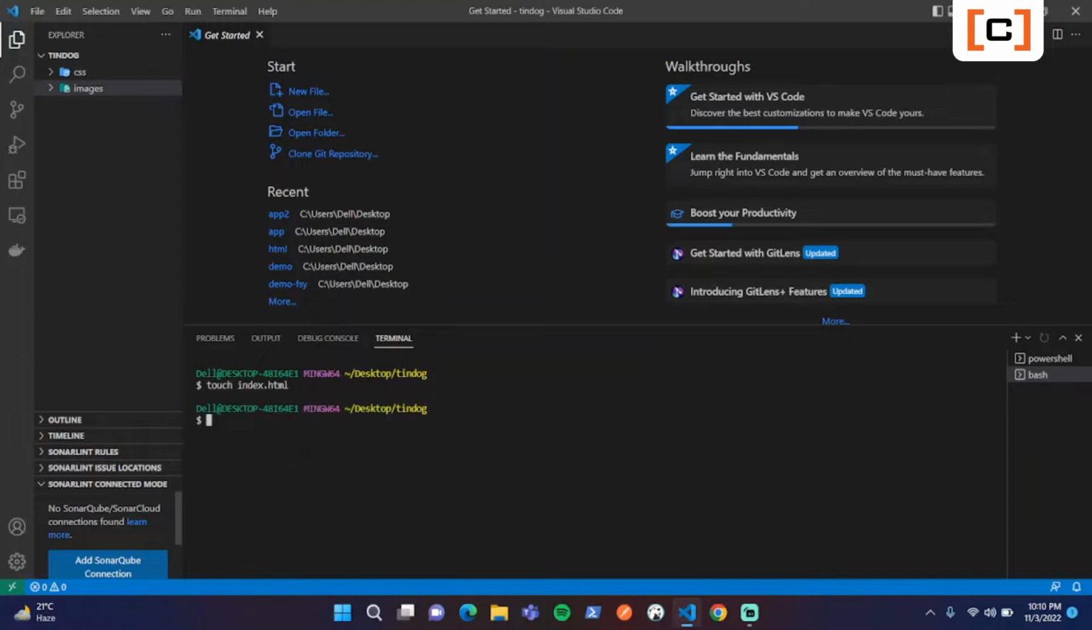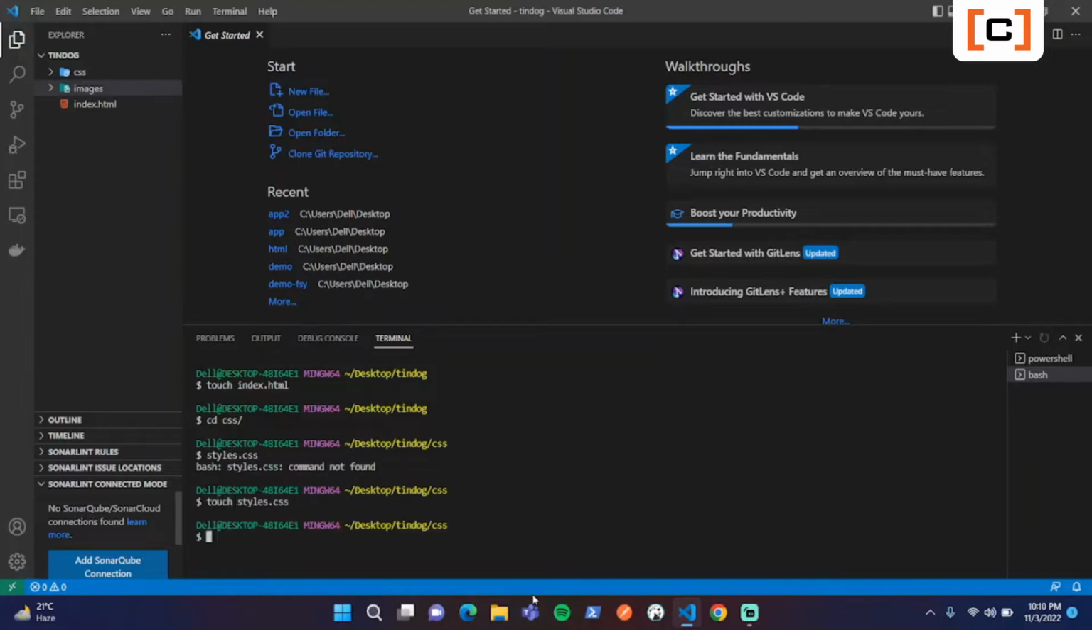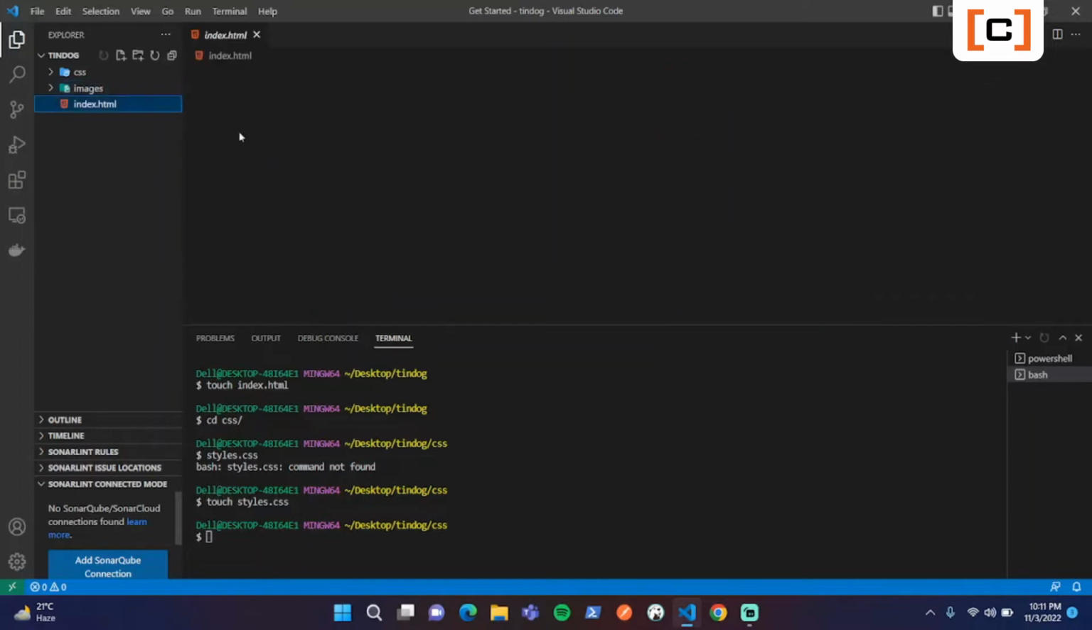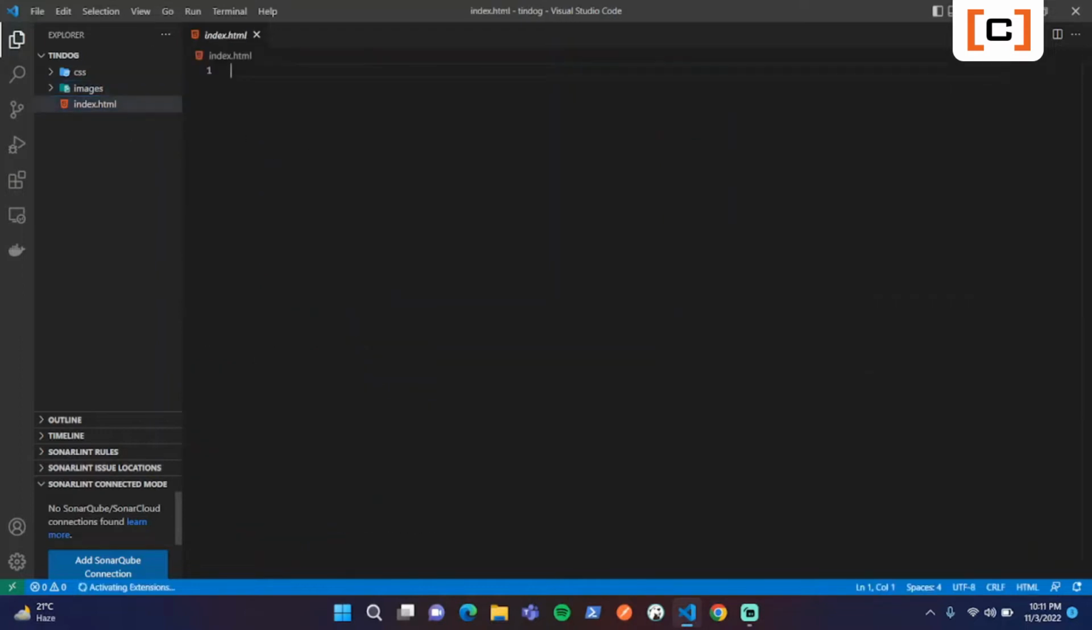file, as well as go inside the CSS folder and create a CSS file, styles.css. Okay, so touch. Now let's start with the index.html.